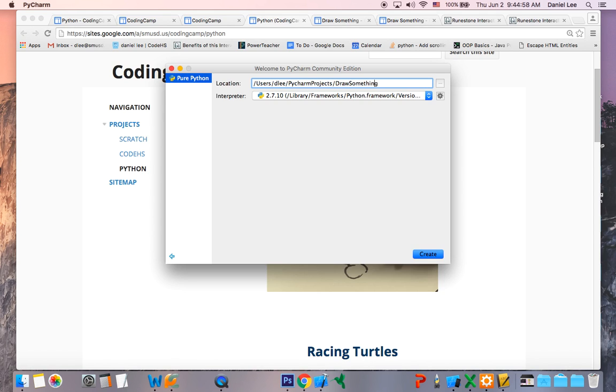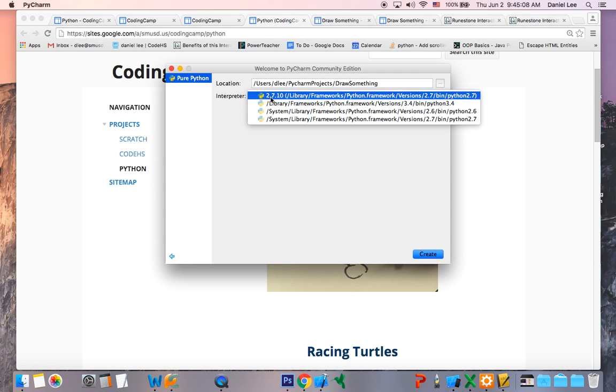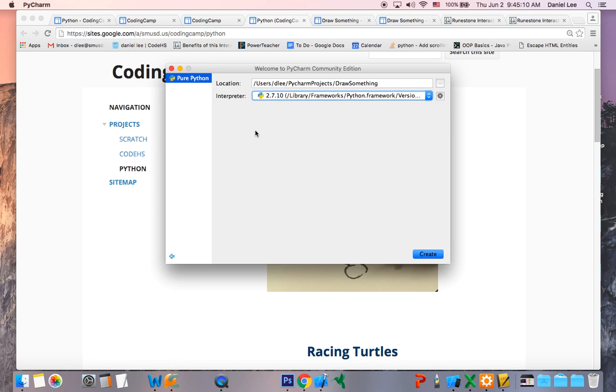And of course we don't want to use a space here, right? So you're going to just put no space and capitalize the second word. And you want to make sure this is 2.7.1. I think it should be automatically set to that. And we could say create.